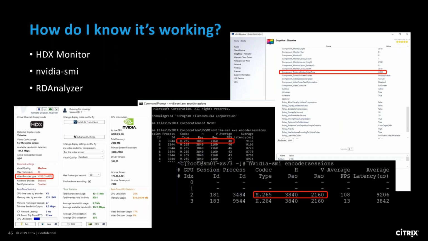You can check it, for example, with nvidia-smi, with the encoder sessions option. You can see it in HDX Monitor. You can use RD Analyzer, the remote desktop display analyzer, which will show you which encoder is used. It's pretty simple to find out if it's currently used and how much latency is introduced into the frame grab and encode. It's really nice to see that it's working well, and a lot of customers who are on Premium or Cloud licensing are currently using it with the newer Pascal and Turing cards.